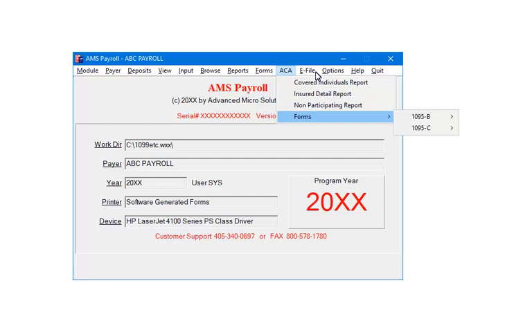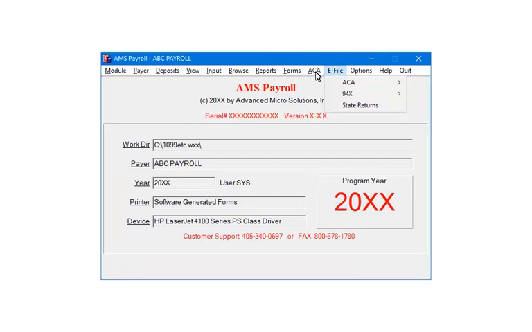Click E-File. The ACA forms, 1095B and C, the 940 family of forms and the state returns, if supported, can be e-filed using this command. Charges will apply for e-filing the ACA forms and the 940 family of forms, and payment is made when the forms are submitted. Click Options.